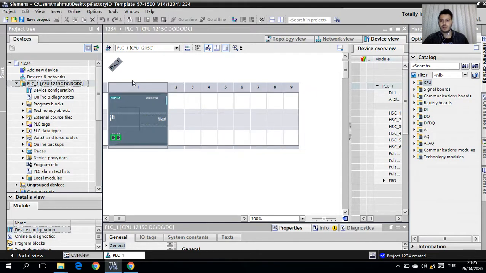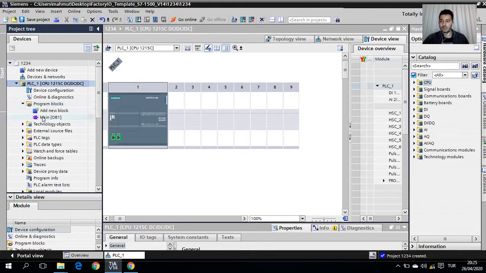As you just see how the PLC looks, from the devices section I'll go down and find the program blocks here. When you click here once, you are going to see the main block and add new block. We'll talk about what those blocks are later, but for now we'll write our code in the main block.